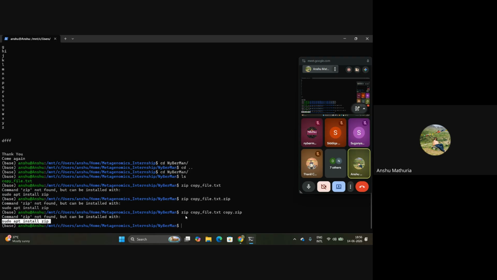Now, whenever you start using your terminal, these were the basic commands. When you start using your terminal, the first thing is going to be sudo apt update. You have to run this command, and when you press enter, it is going to ask for the password for your Linux. You have to give the password, and now you have to update your system.